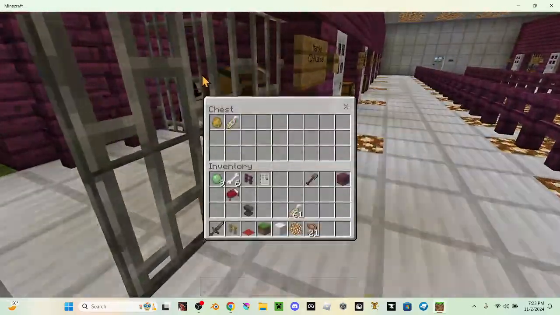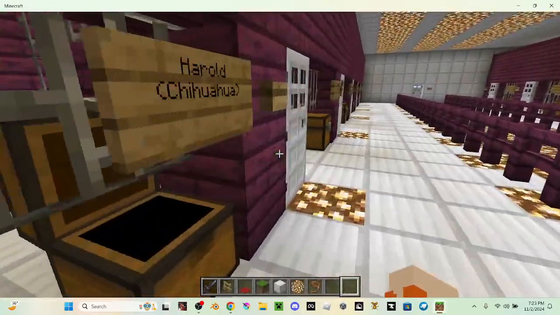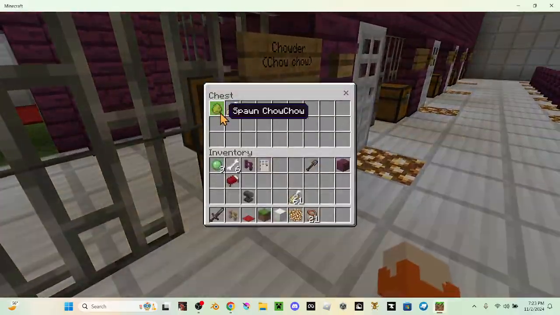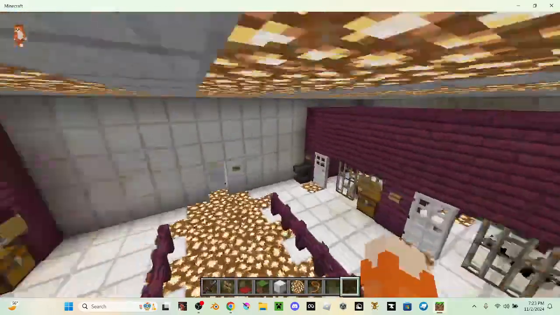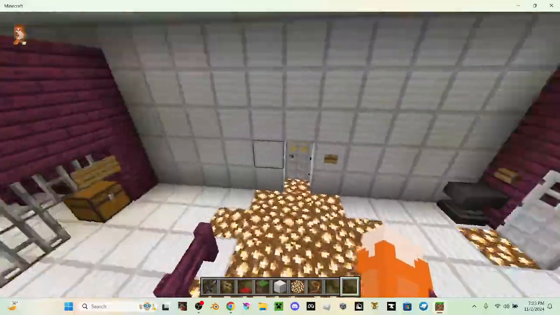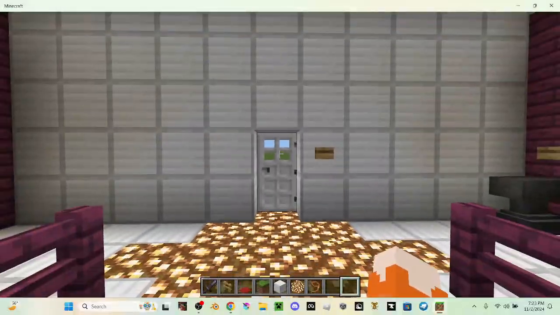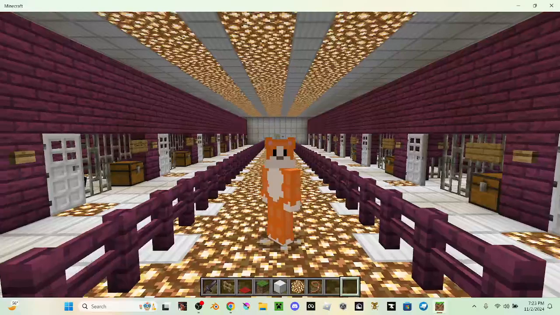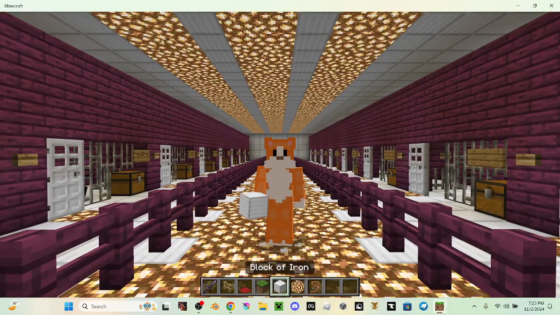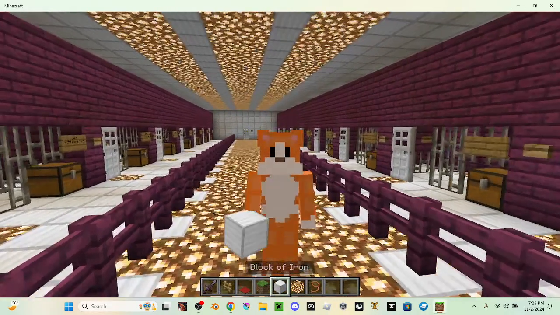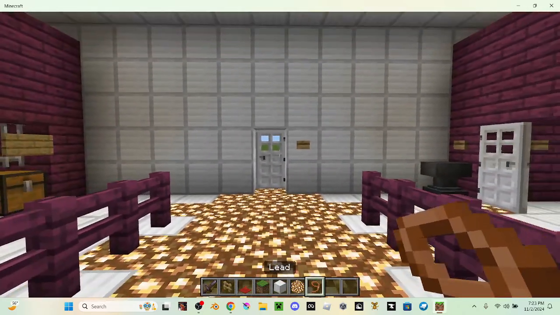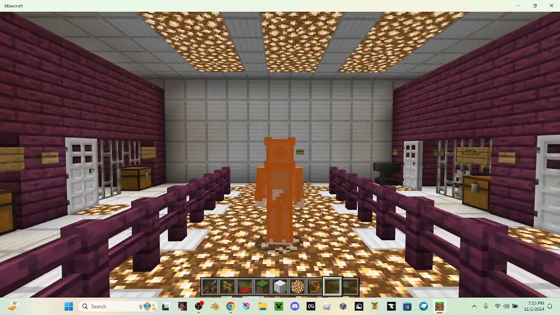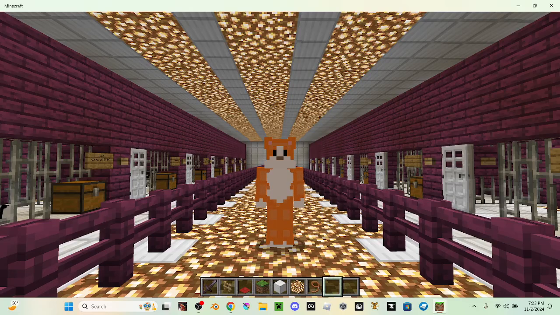Hazards, Harold, Chowder. I just put Chowder out because he is a Chowder now. So. Yeah, that's basically it. That's basically it for my pound.